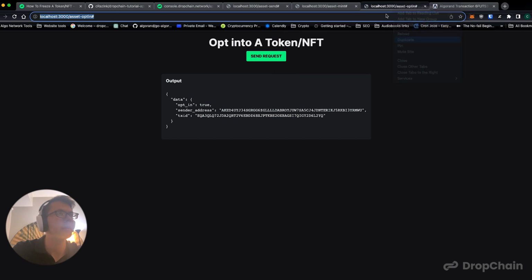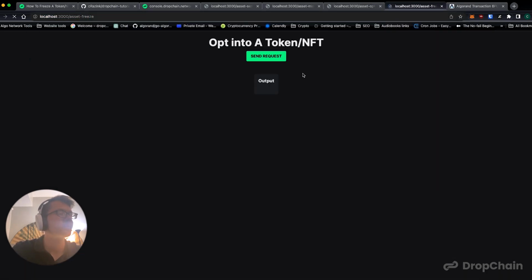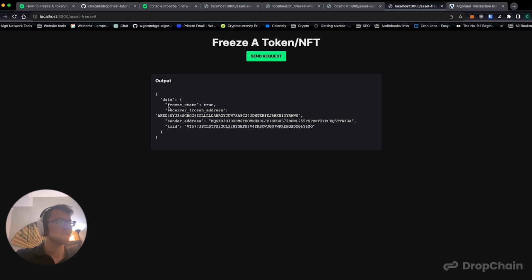I'm going to duplicate and go to freeze. I'm going to send a request. And it looks like freeze state is true. So it was successful. We successfully minted an NFT, opted in, minted with user 1, opted in with user 2, sent it from user 1 to user 2, and then we froze it.